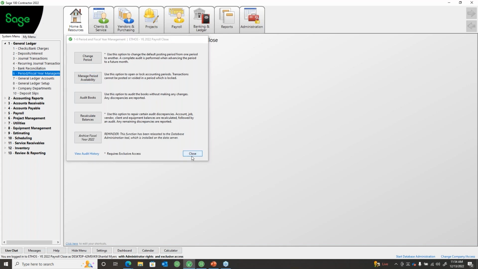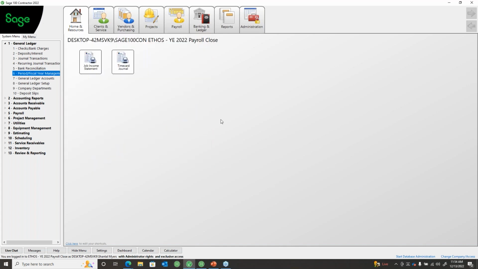Save and then close, and now you're ready to go as far as 2023 is concerned. Next week we'll walk through archiving the general ledger, and if that's something that you want to take advantage of, you want to take the class so that you understand that process.